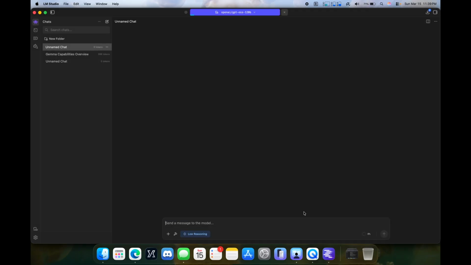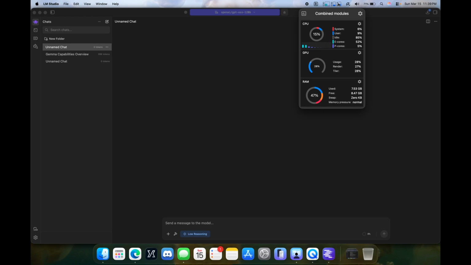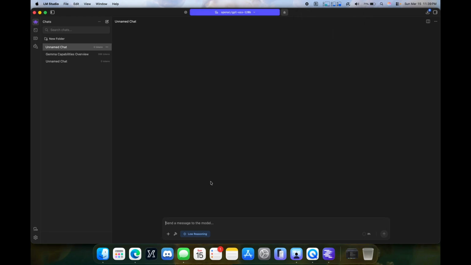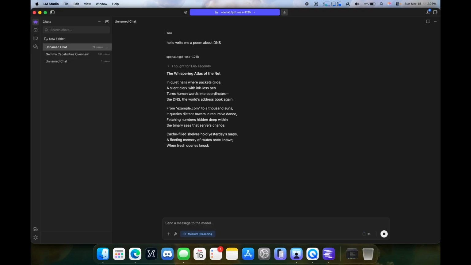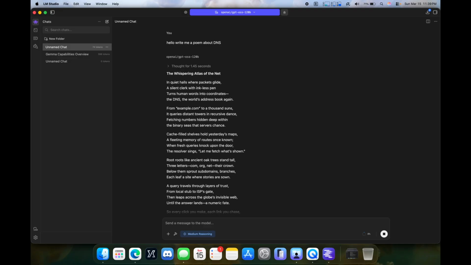Just hit load model. Right now, what it's doing is it's connecting to the other Mac I have set up, and it just loaded the model. So you can see it did not affect the RAM usage of this system because it is not loaded on this system. And you can just use it, chat with it, interact with it like you would here. So it's like, hello, write me a poem about DNS. And it will go ahead and run on that system and give you the output just like that.